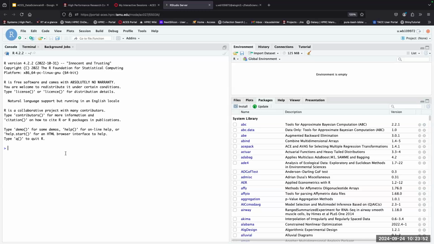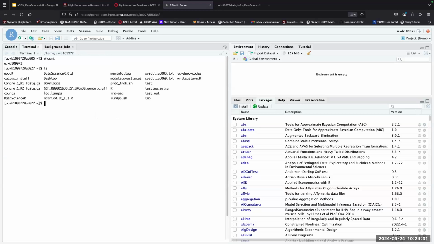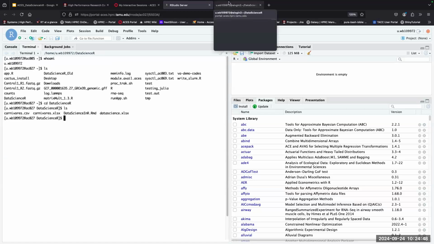All right, so up here is the console. This is where we can type in R commands. So if I just type in an R command like getwd, it shows what my current working directory is. So right now I'm in home and then my ACES username. If I click over one tab, it brings up the terminal. And so I can do things like ls. I can, again, go into that data science R directory, and if I type in ls, it shows all of these files that I copied over, right? It's a nice little feature: instead of having to hop back over to the terminal over here, it's already inside of the RStudio server.